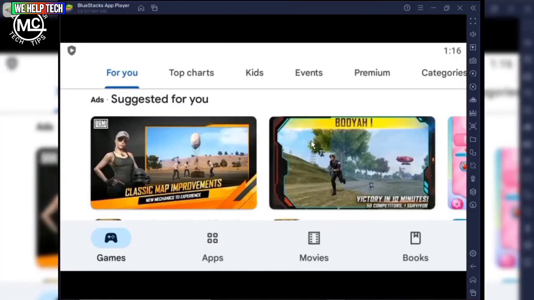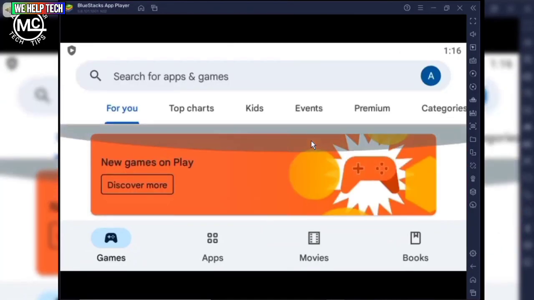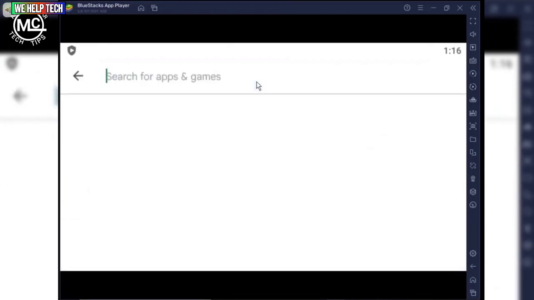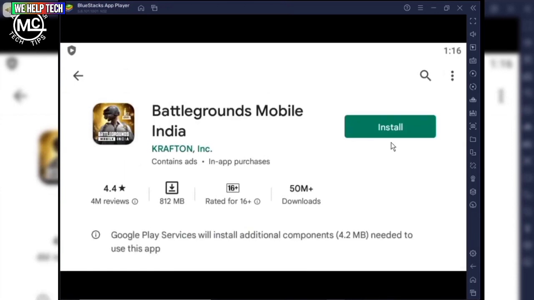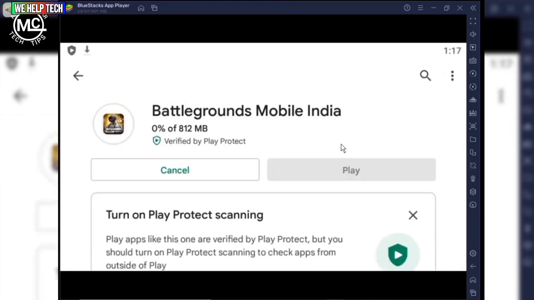If you want to search for any app name, you have to click on the search bar and type any app name. Like I type PUBG. After pressing the enter button, you can see the Battlegrounds Mobile India app is here. After clicking on it, you can see the install button. Simply click on install. After clicking on install, this app will be installed in your system.